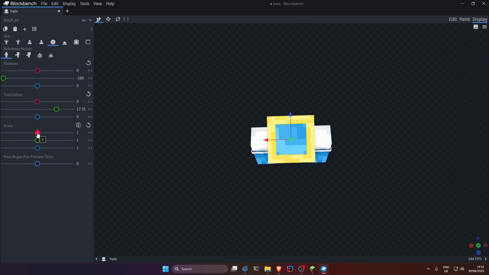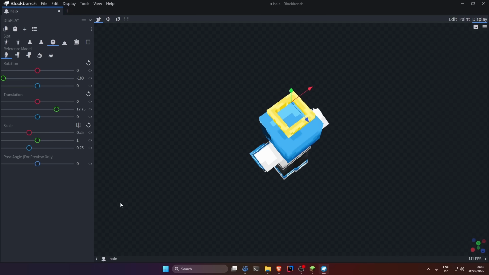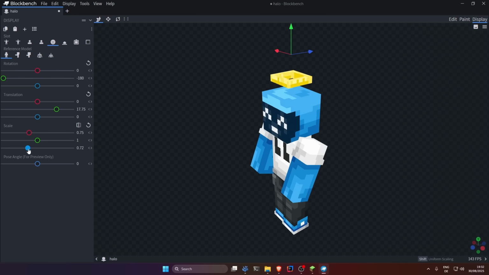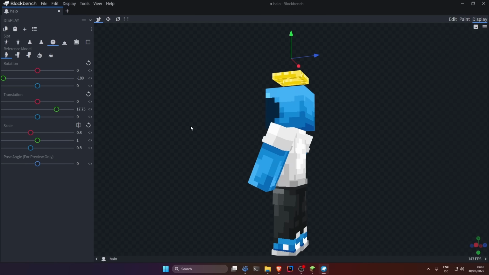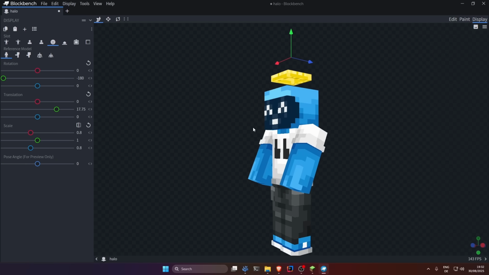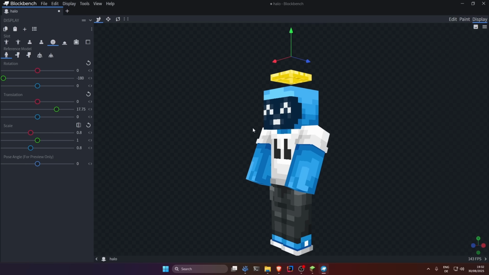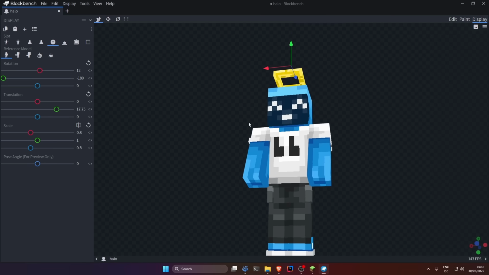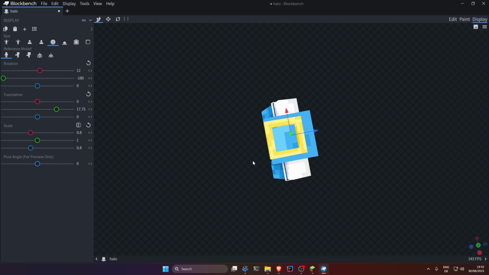So up here on the scale, let's scale it down to, let's say, 0.75. Yeah, this already looks better in my opinion. Maybe scale it up to 0.8 instead. And now so that other players can see the halo a bit better, I'm going to rotate it up a bit like this. So it just looks better from the front then. And then recenter it like this.